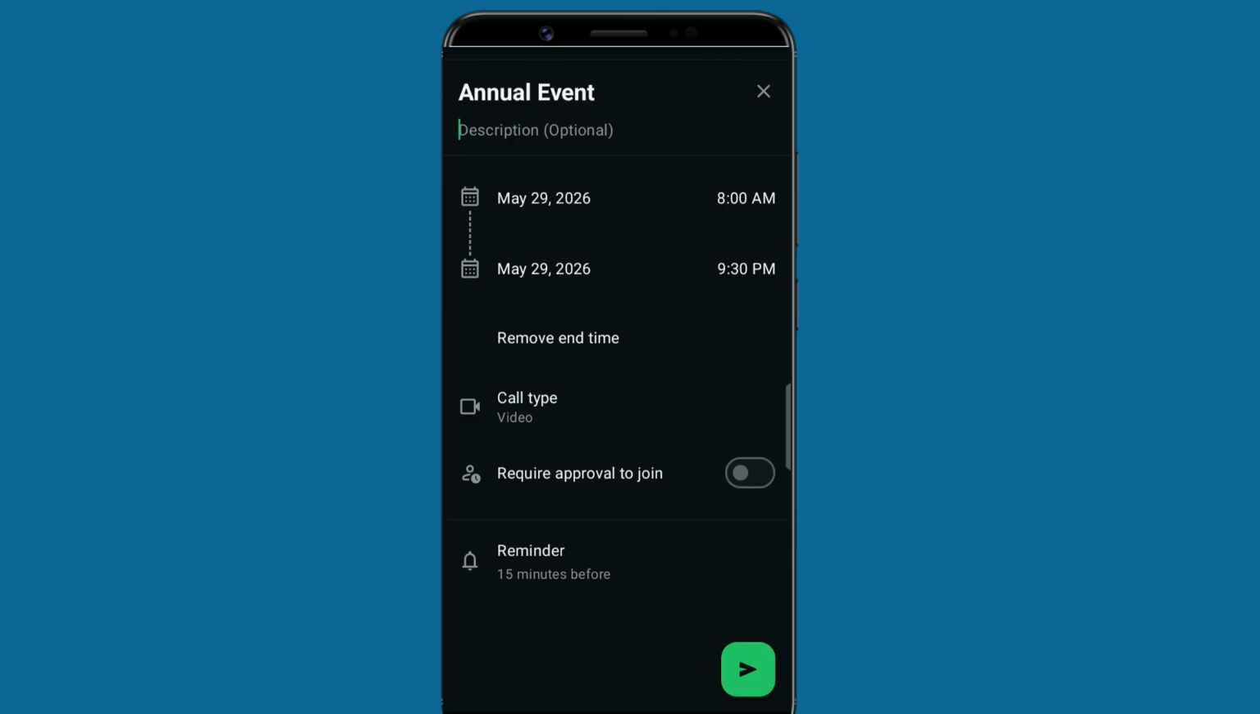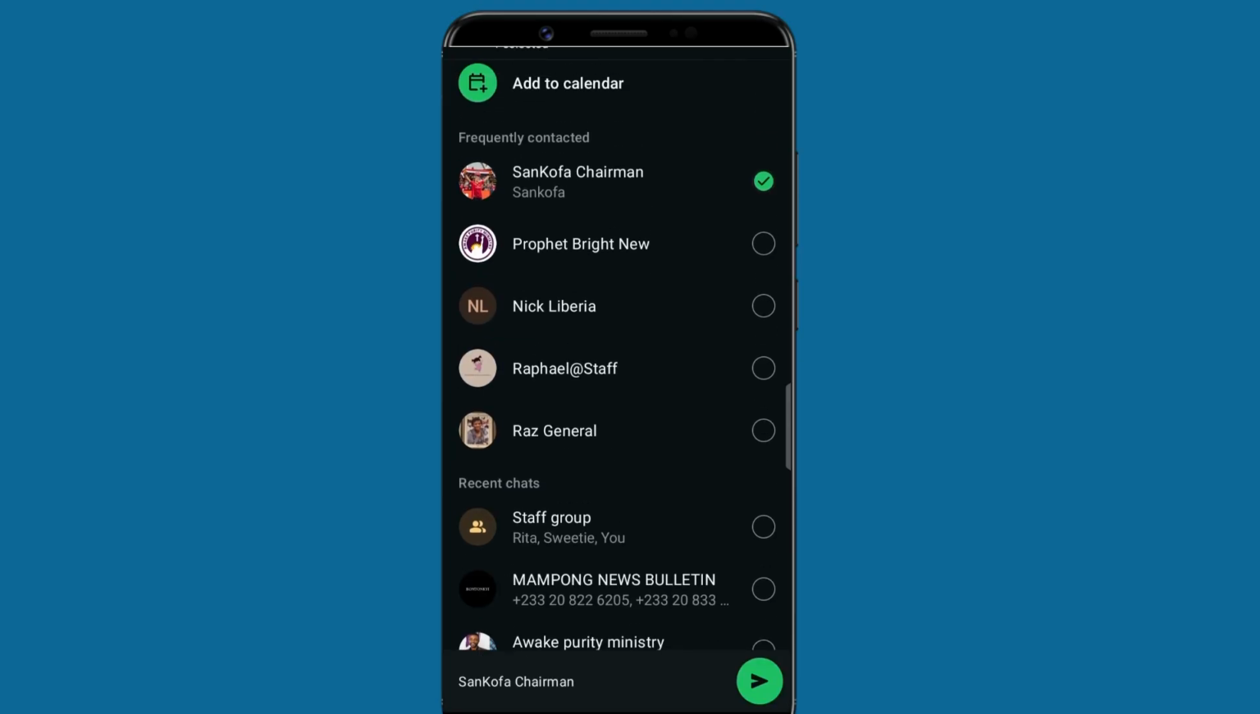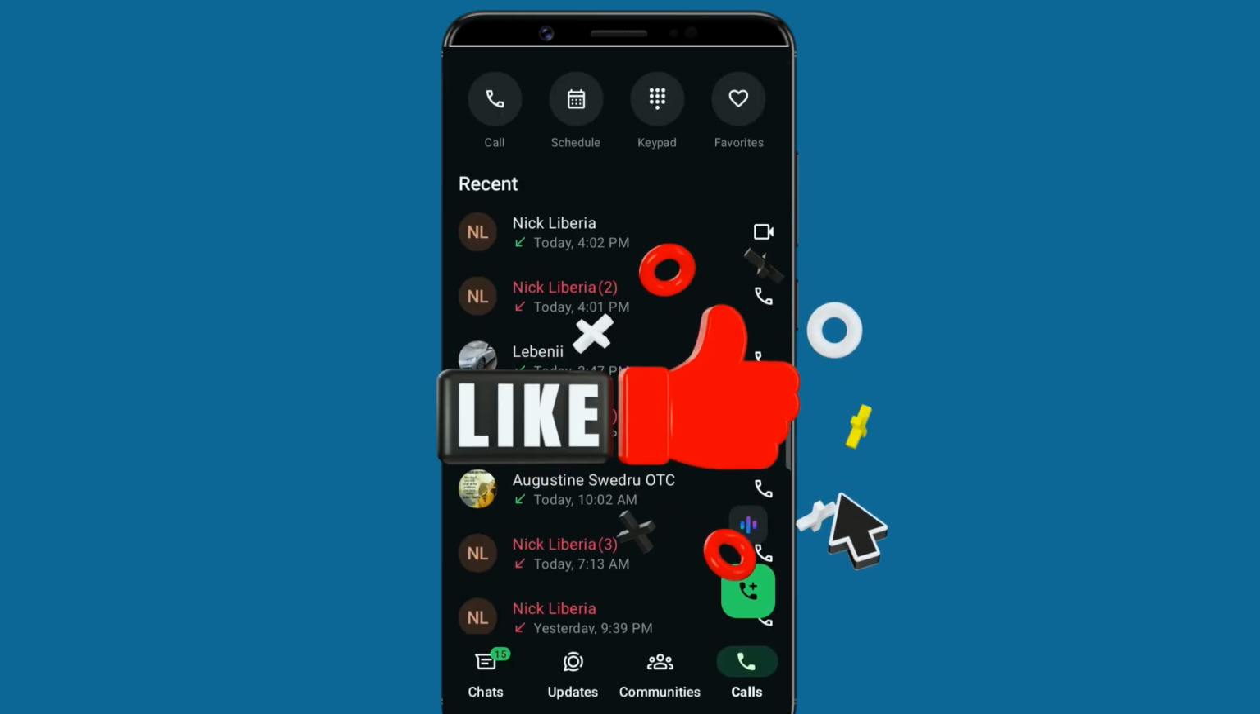All right. So after you are done, you just hit on the send button here. Then you select the contact that you want to include in the call. So you select the contact that you want to invite or include in it, then you just hit send. All right, so this is how it's going to be. So when you come, it has been scheduled. All right, so that's how you can schedule a WhatsApp call.